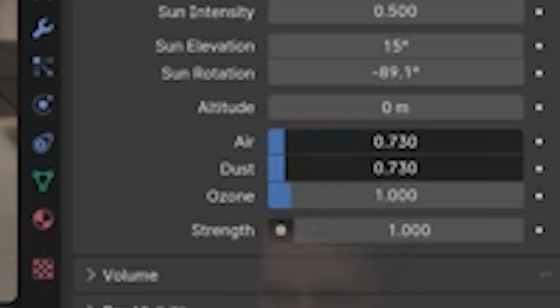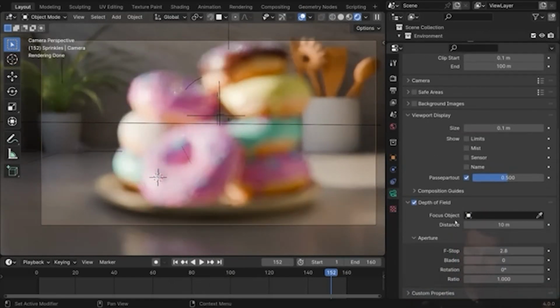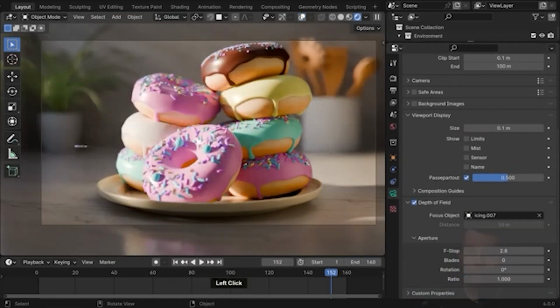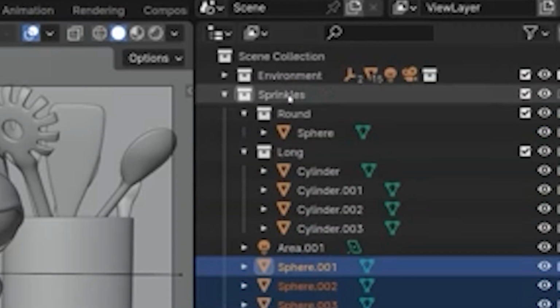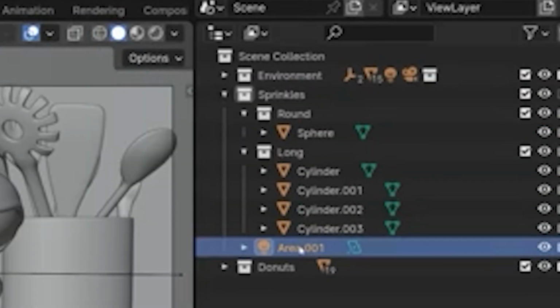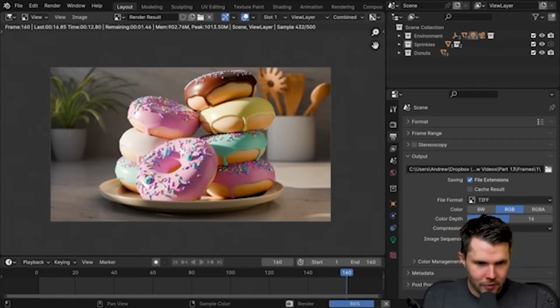In the world settings, decrease air and dust to 0.7. Select your camera data and check depth of field and choose the front donut as the focus object. Change the f-stop to 7. In render settings, check motion blur. Make sure your area light and big sprinkles are in the correct collections of the ones that will render. And then finally, you can hit render, render animation, and wait a few days for it to finish.